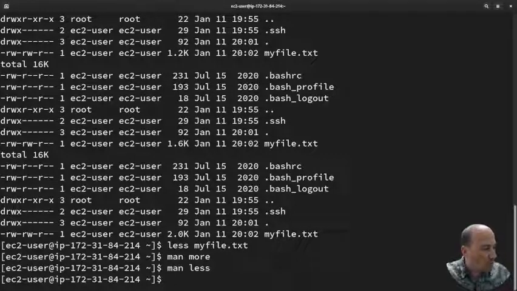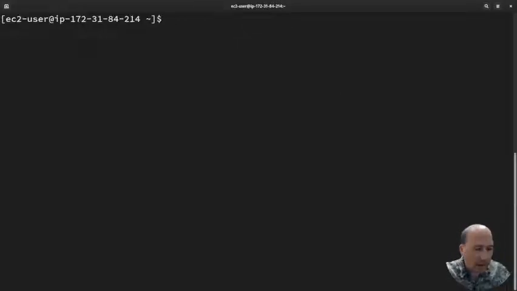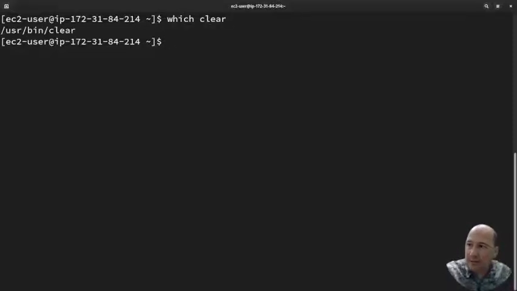So we've learned listing commands, we've learned changing directory, printing working directory, cat, man, less, a lot. And clear. So let's clear it again. Let's show you how to understand where things are. So which clear. Which will tell me which one I'm grabbing, okay? Because there might be more than one.